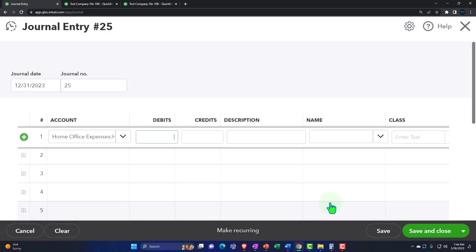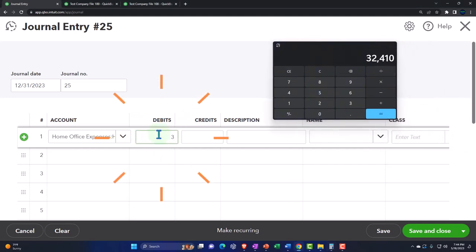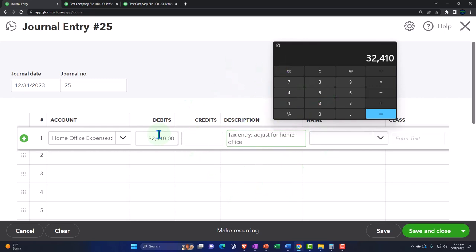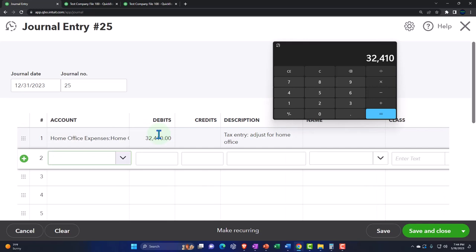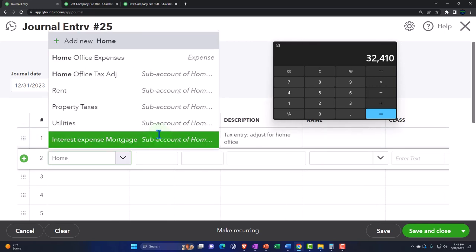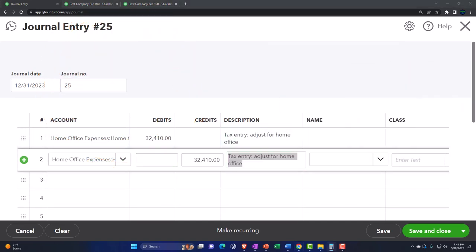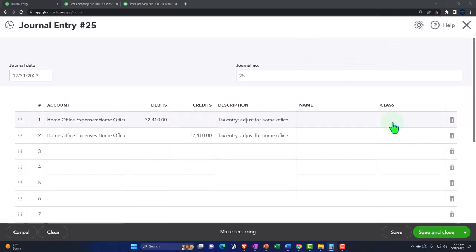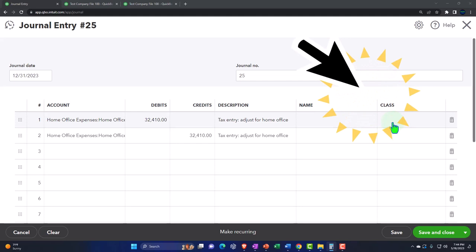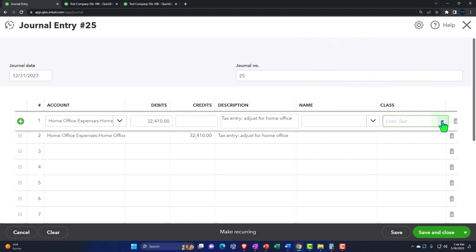I think that's correct. And then the amount we're going to put in here is the adjustment of the 32410, adjust for home office, let's just say tax entry, adjust for home office. And then the other side's going to go to the same account. So it's just going to go in and out of the same account. Home office tax adjustment. I'll have the same description. And then we just have to get which way it is going. I'm going to assign a class to this one.